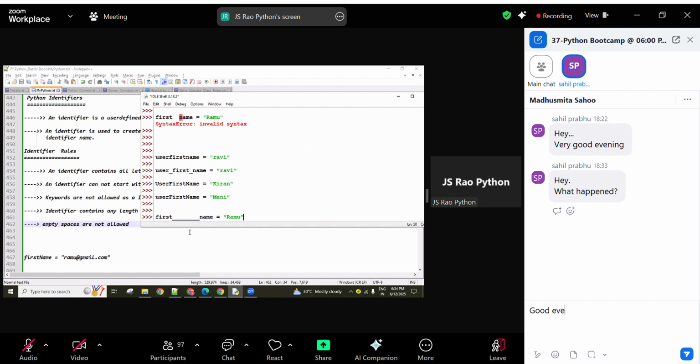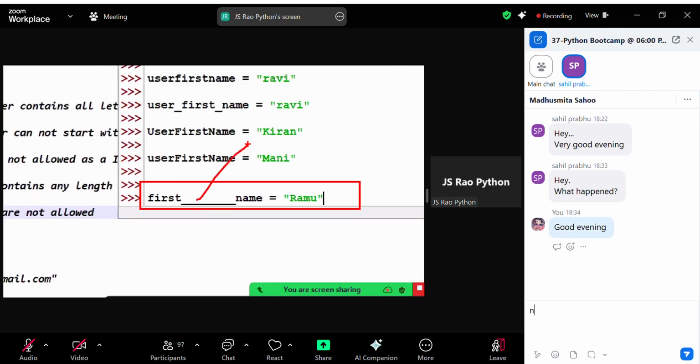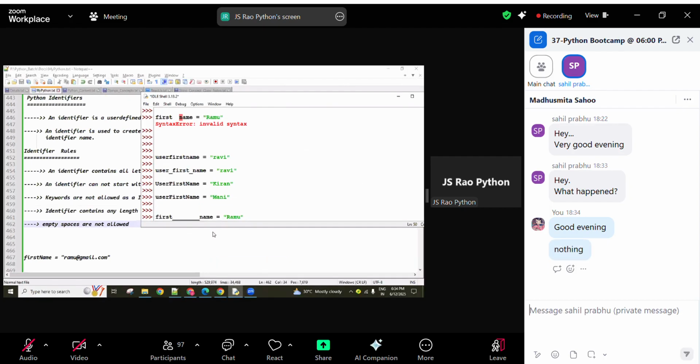Next, see here, I'm going to use first name equal to Ramu. Is this allowed or not? Let me know. Is it valid or not? What are you thinking?